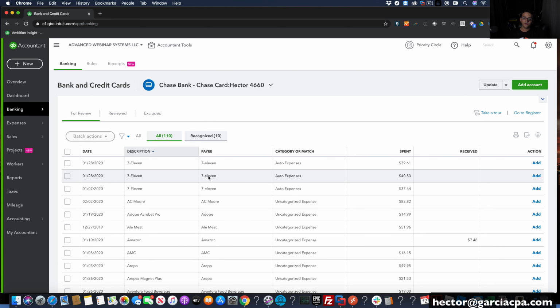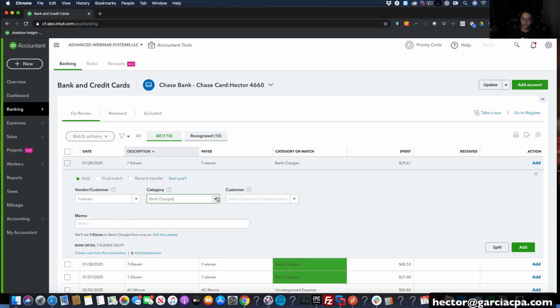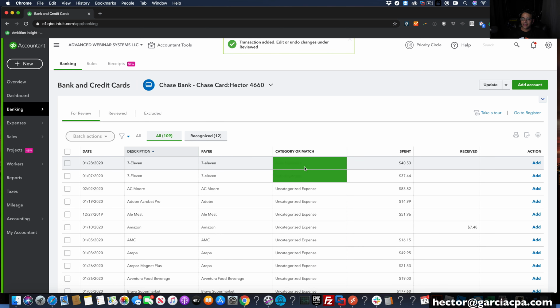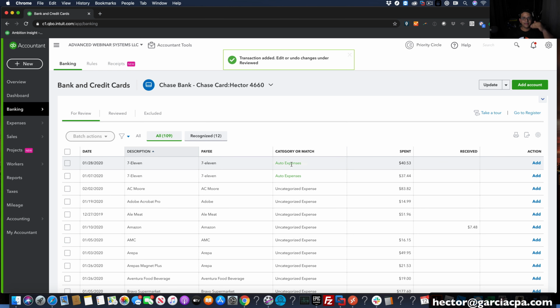Another thing I want to show you is, what if I want to not create the rule, classify the transaction, and I don't want QuickBooks to be automatically classifying things for me. So let's go back and do 7-Eleven, and let's put it into auto expenses. Once I add it into auto expenses and I click on add, as we mentioned earlier, these things here turn green and automatically get categorized for you.